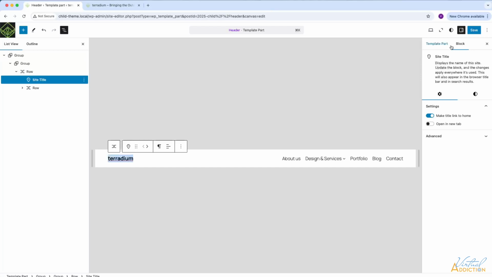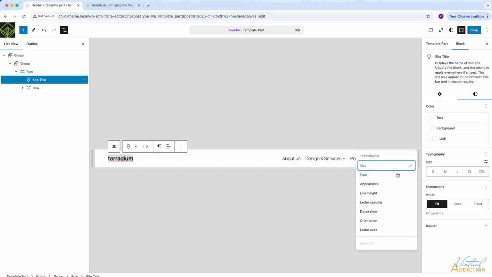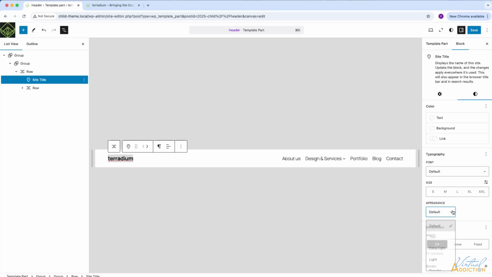So what we will do here is we already have the site title. I'm going to select this. I'm going to go to styles, and I want to see if I can make this so it's not bold. I'm going to go to appearance, and we'll turn on font. And under appearance, let's just change this to regular. So we don't want that to be bold, we just want it to be regular.